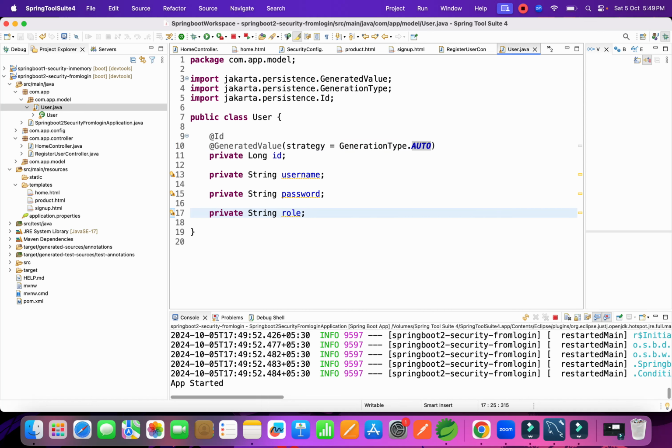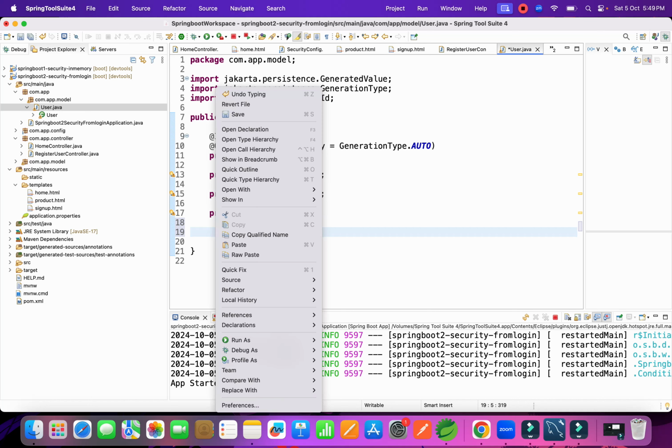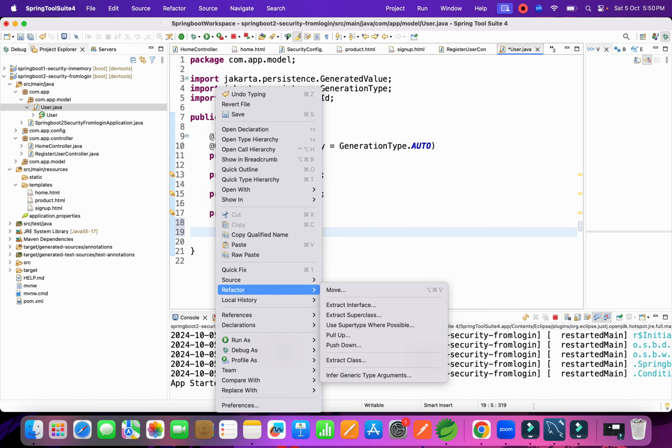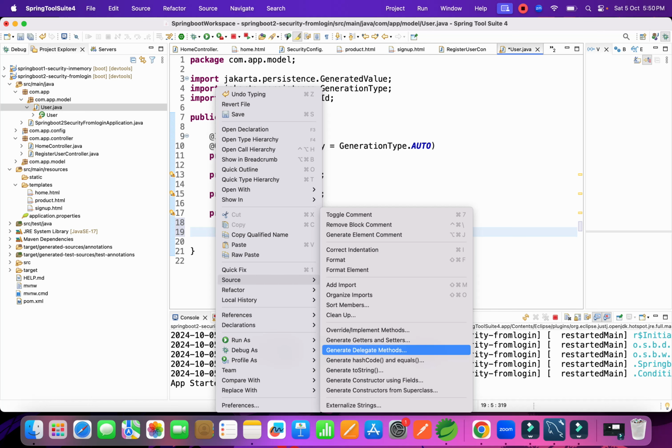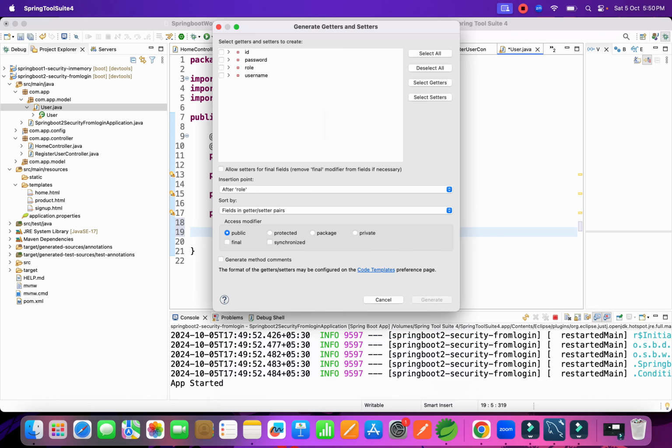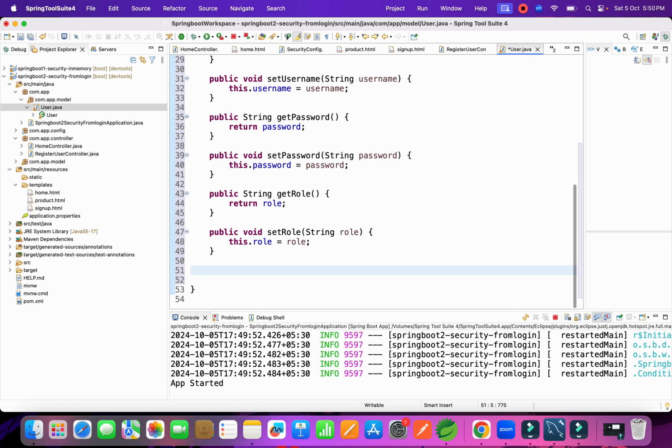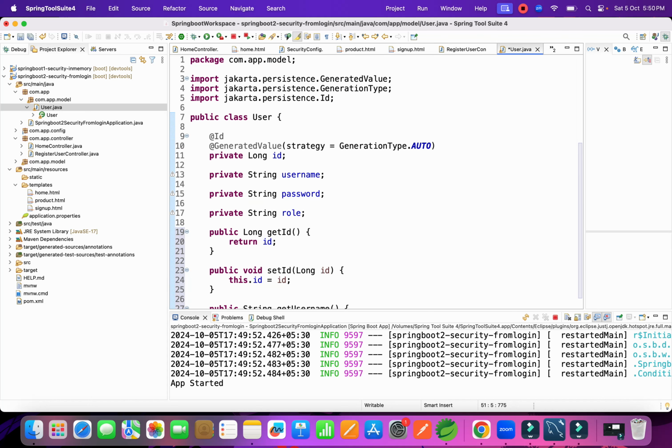After that we need some getter and setter methods, so that we can easily store those data into the db. So let's go to the source and generate getter and setter methods. Select all and generate it. So these are the things which we have to do.